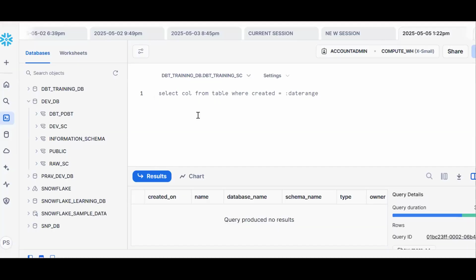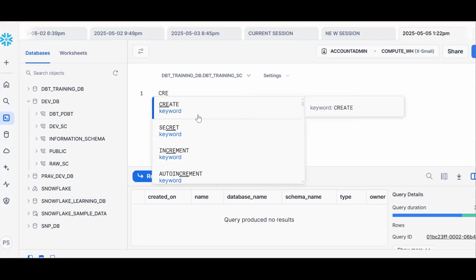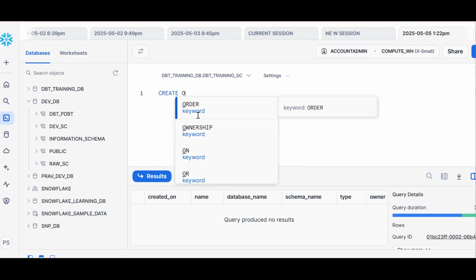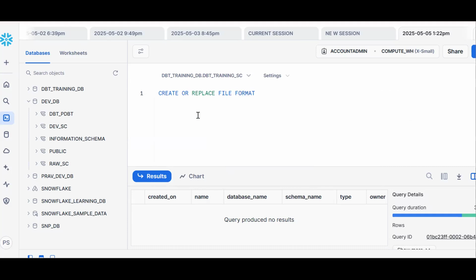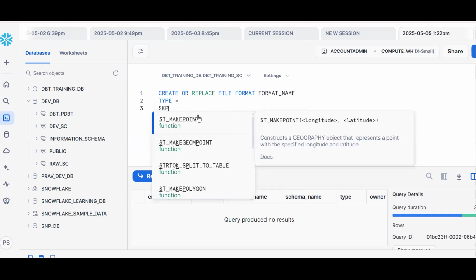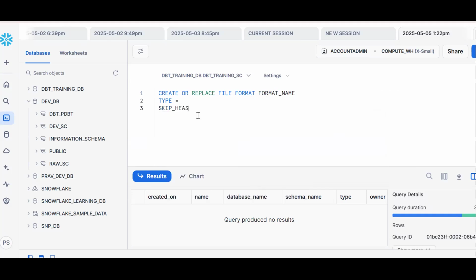First, you should know how to create a file format. This is the Snowflake UI, I'm logged in. Create or replace file format, then the format name. This is the syntax: type equal to, then skip header. This is normal syntax. Skip header equal to 1.